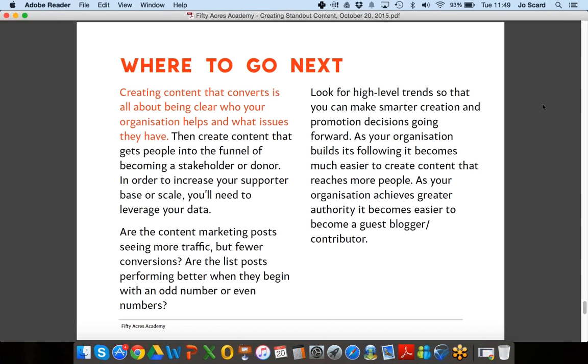Get to the bottom of all that stuff. Is it a list of 5 or a list of 4 or a list of 23, or is it whatever it is? Look for high level trends so that you can make smarter creation and promotion decisions going forward. And that's important. The only way you get across the high level trends of your own metrics is to really utilize some of those metric tools.